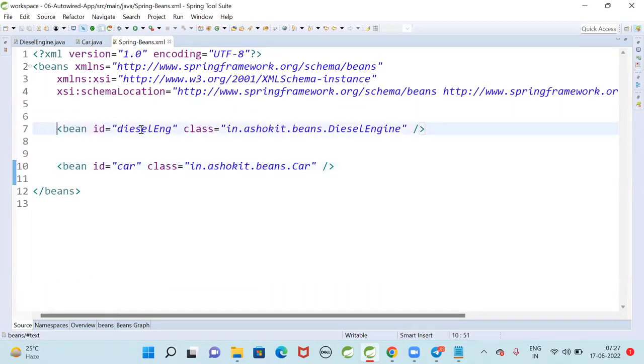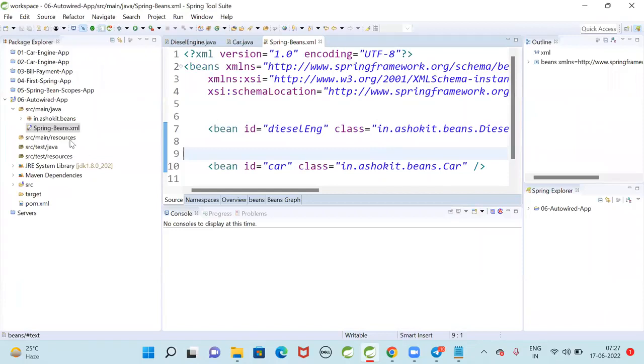Bean id, that is one Spring bean. DieselEngine class is represented as one Spring bean. The Car class is also represented as one Spring bean.